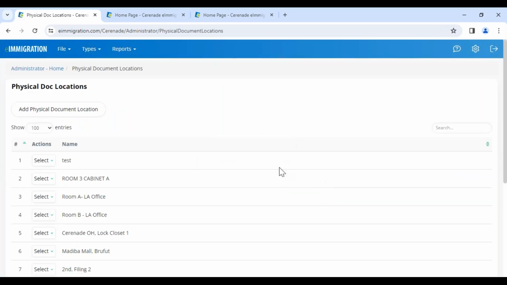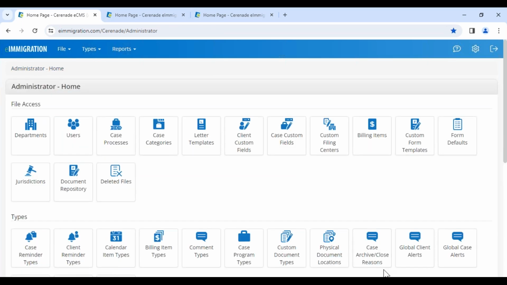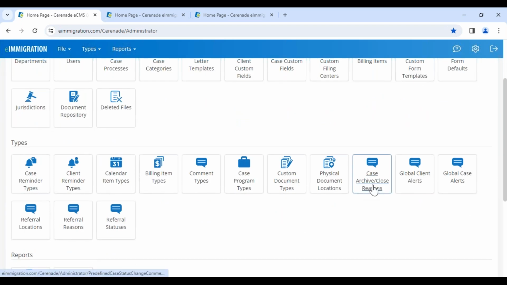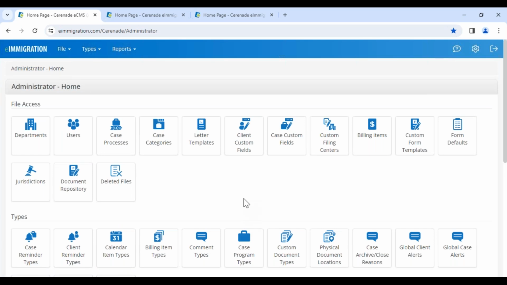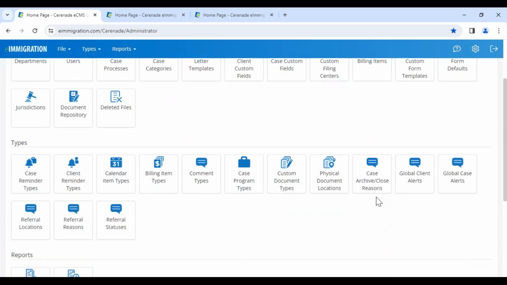Where is the actual folder? It's in room 3, cabinet A. So you can customize the physical document location options. Why did you close the case or archive it? Well, the client did not respond, lack of payment, case was approved or denied. So you want to kind of list reasons why a case can be closed or archived, and your staff can choose that when they close a case or archive it.